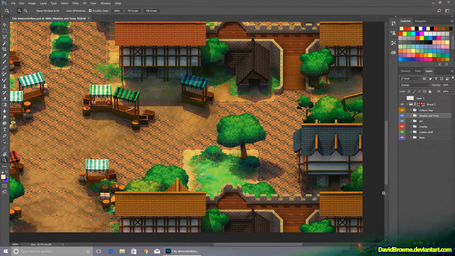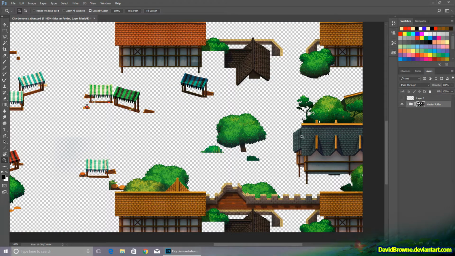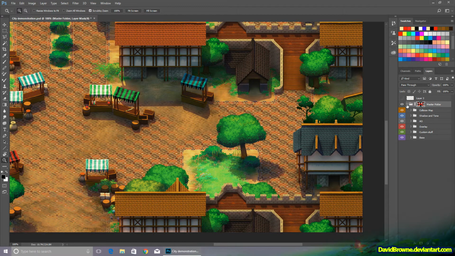So I'll just start over here on this corner of the map. I've got everything contained in this folder here. Let me just rename this master folder. And I've got a mask attached to the folder, which is disabled at the moment, but let me just turn that on. And this is all the stuff that the player can walk underneath. So as I add new objects to any of these layers underneath, I just make sure to add a sort of corresponding shadow into that mask layer.